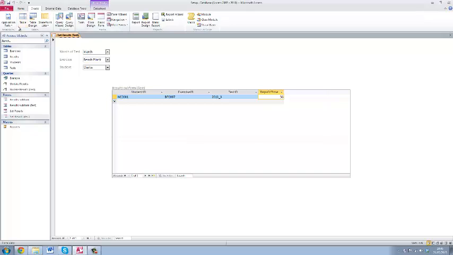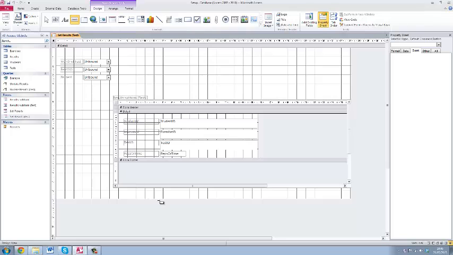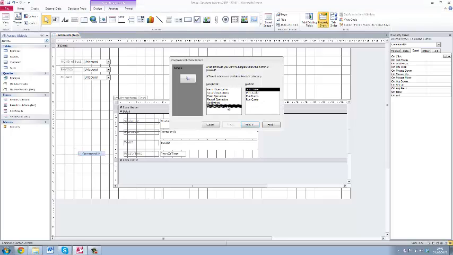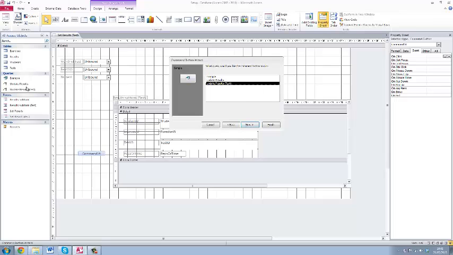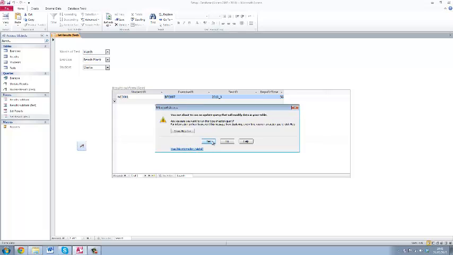So if we go back into our design view, add the button, and place it wherever. I'm just going to place it here because I'm lazy. And we're going to select our query. And just get the appropriate picture, and just give it an appropriate name. That'll do.